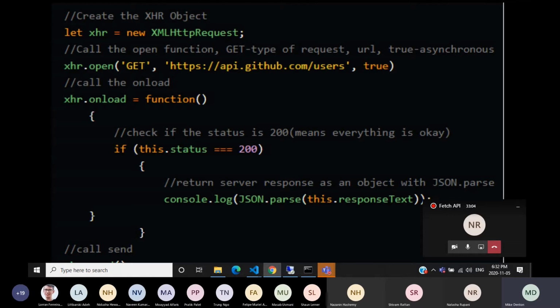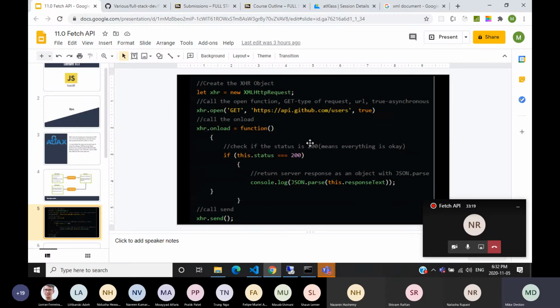200 means everything is good. And there's a bunch of other codes in there. So if 200 is good, we basically output the data. We do a JSON.parse and we just output it to the console. That's all it's doing. But it looks like a lot of work, to be honest. When I look at that syntax myself, it's so old, I'm like, what is it doing there, right?